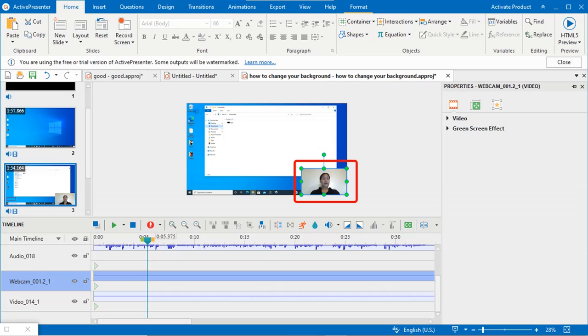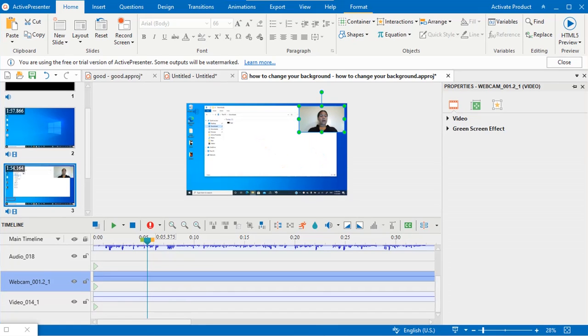Now that we made the video smaller by dragging the green dots inside, we will be able to move the webcam image anywhere on the video that we want. So we can drag and drop it anywhere, on any corner, in the center, anywhere we want. Here I chose to drag my video to the top right corner and let it sit here for all my recording.